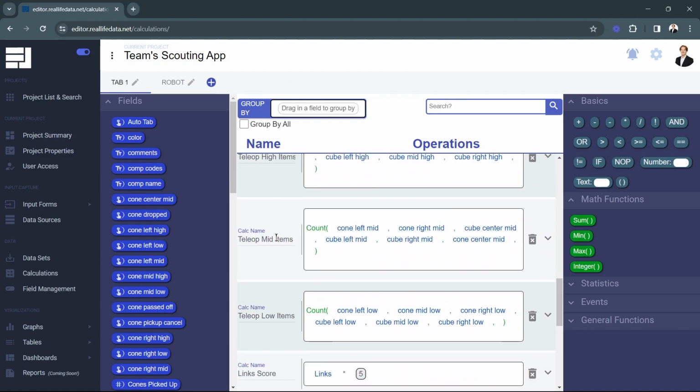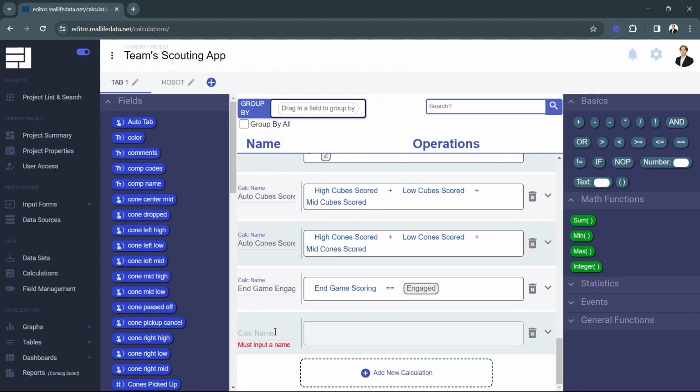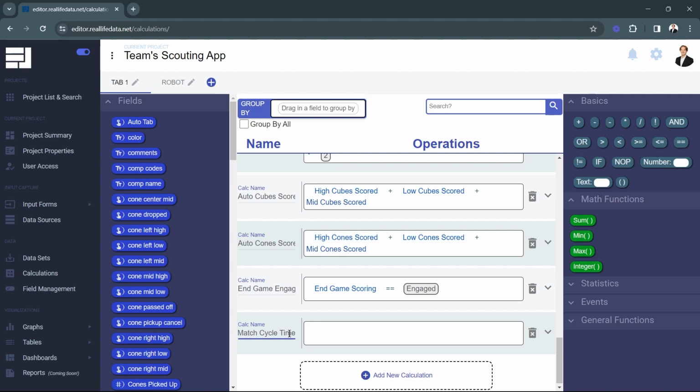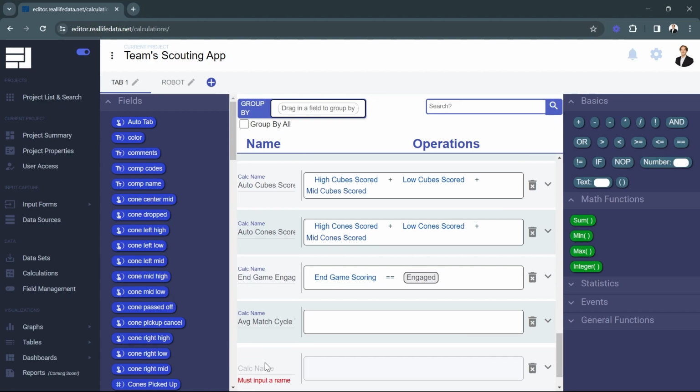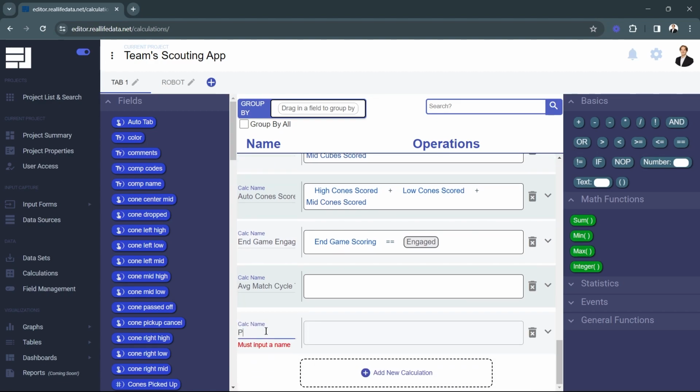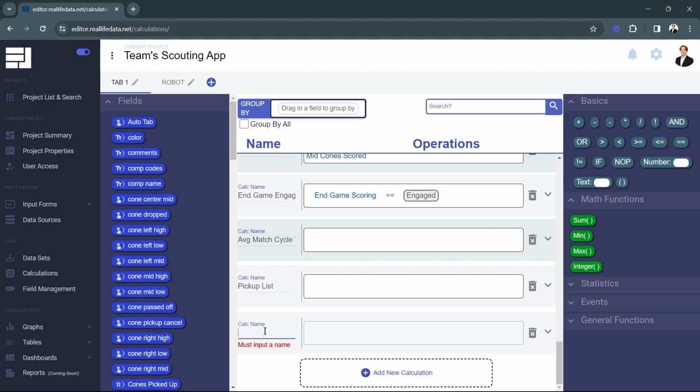So let's go down to the bottom here, and let's start by adding our goal here, which is average match cycle time. And we're going to be calculating an average because you likely have many cycles during a match. So first we're going to make what I'm going to call our pickup list, so our list of times that someone picked up. And we're also going to make our placed lists, so all the times that someone placed an object.